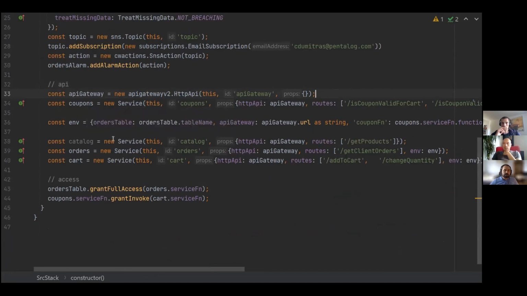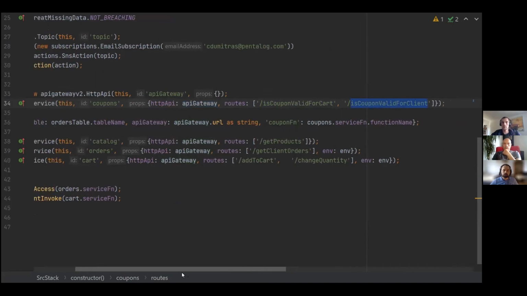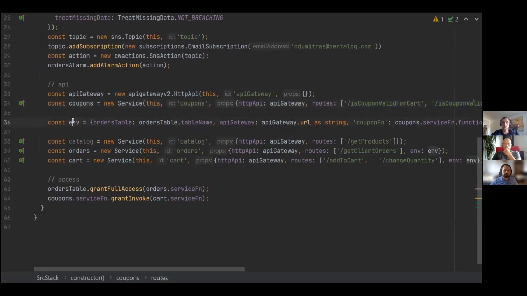Okay, and then we add our services. You can see here that we're passing in our API gateway, and we're even specifying what routes it should be listening to. So this service is going to respond to these routes. That's a very crude routing mechanism. And we're passing in some environment variables, such as the DynamoDB table and the API gateway.